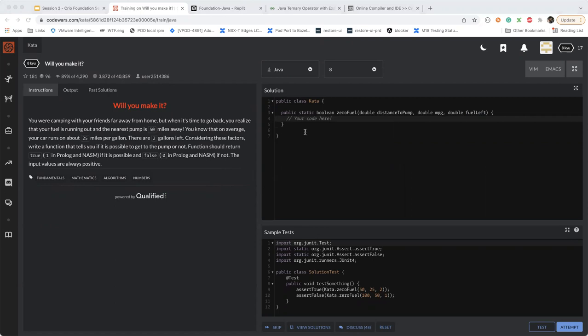Guys, if the problem is not clear to everyone, please ask your doubt. I'll clarify it once again. Basically this problem statement has 3 data: distance to petrol pump, miles per gallon, and then fuel left. You have to figure out, with the amount of fuel left and the miles per gallon, if you are able to reach the petrol pump or not. So you have to figure out basically this part. Now everyone, please give it a try.